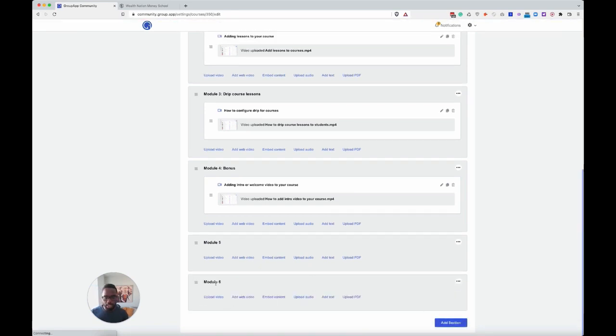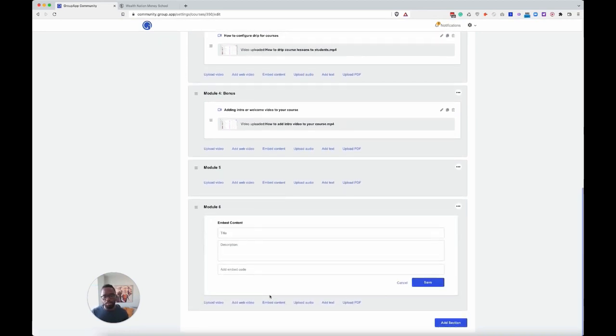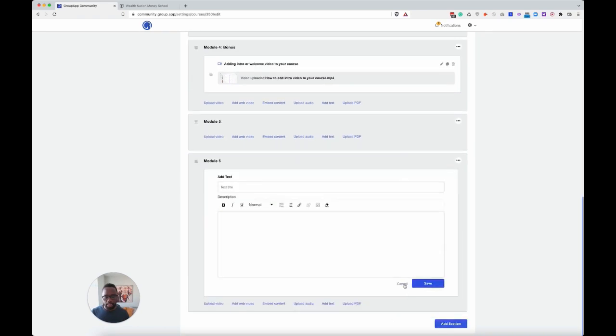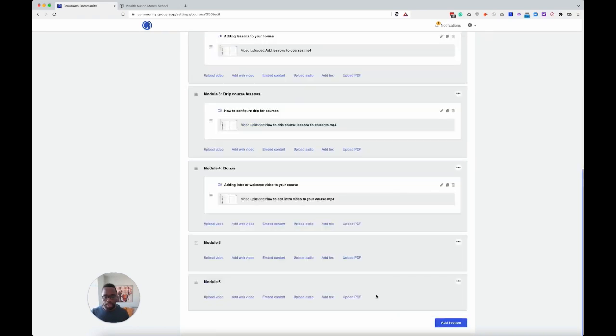And within a section, you can upload video, add web video, embed content. You can embed a Google slide, quizzes, whatever that you want to embed into your course. You can embed it using our embed content functionality. You can upload audio. You can add text. You can upload downloadable PDFs for your courses as well.